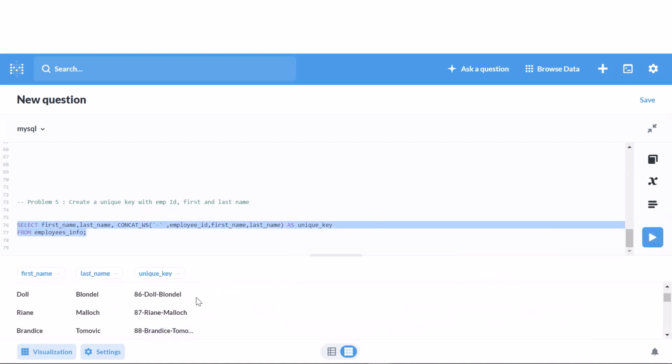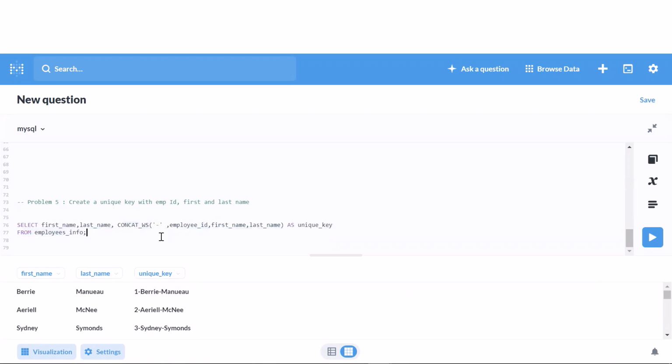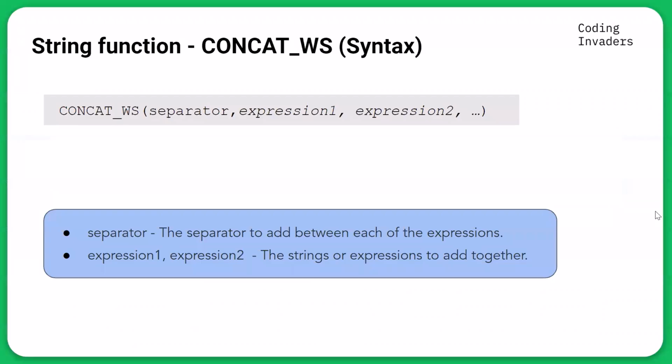So this is a unique combination because employee ID is unique for each employee. So you've got a key with the employee ID, his name, first name and the last name. So with separator, whatever string you're giving first, that is the separator, will be added between each and every string which you're giving for concatenation. Now let us see the syntax of this. The syntax is quite straightforward. That is, it is having the separator as the first parameter, and then after that you have n number of expressions which you want to add together.